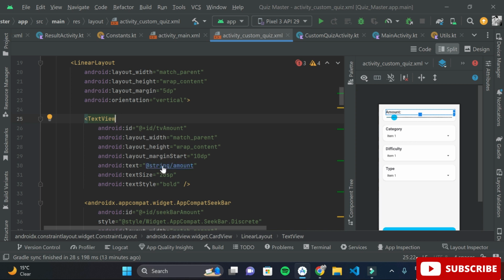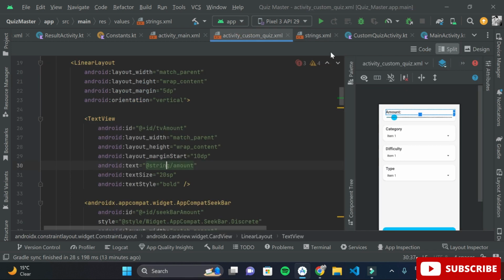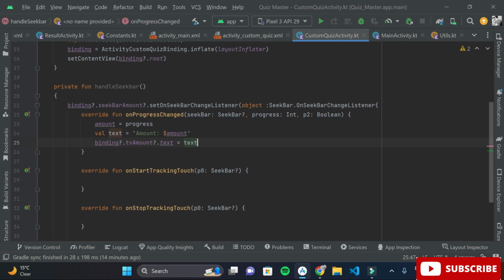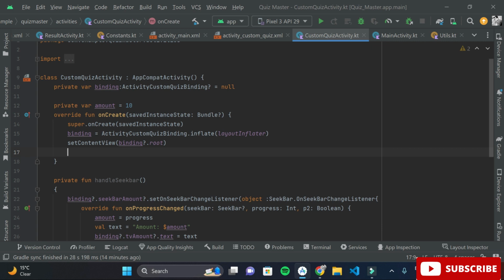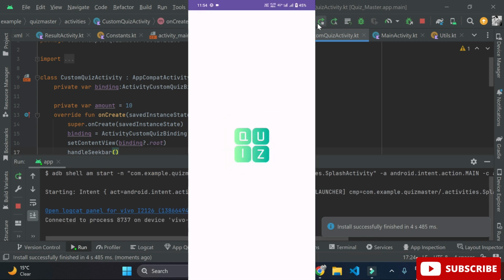Here we need to make a correction: the initial value of amount should be 10, so let's just set its value to 10, and it's all set. Now it's time to test our application.